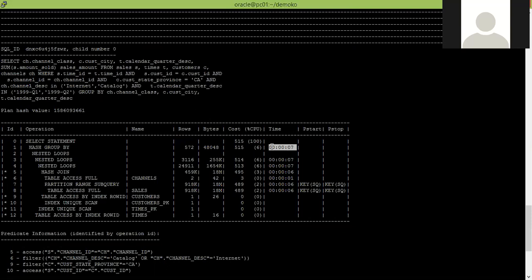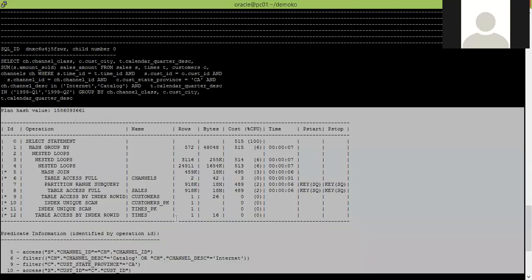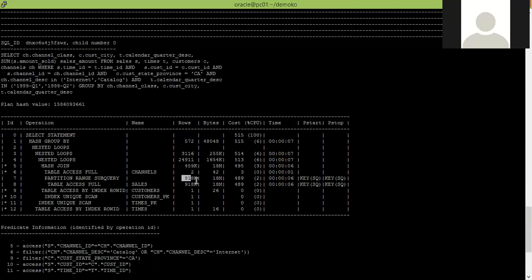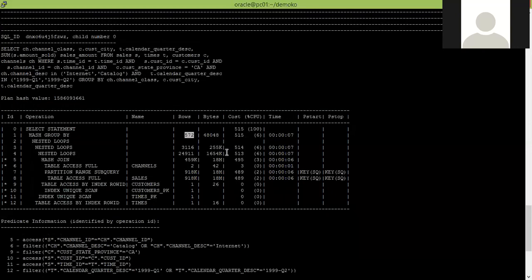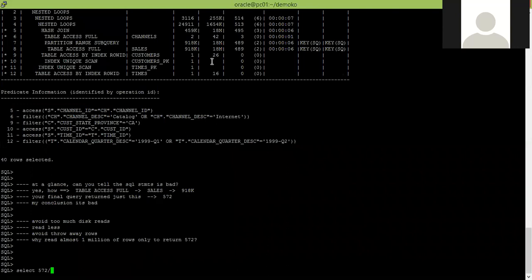Okay, so everything starts with looking at the table with the most number of rows being accessed, and then you compare it with the number of rows being returned. So you may would like to say that's 572 over 918K from dual.